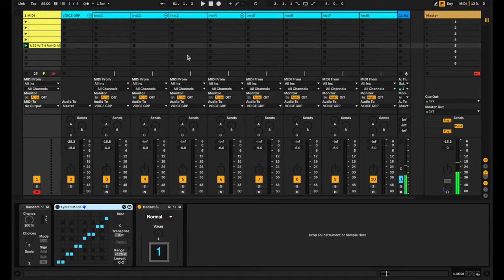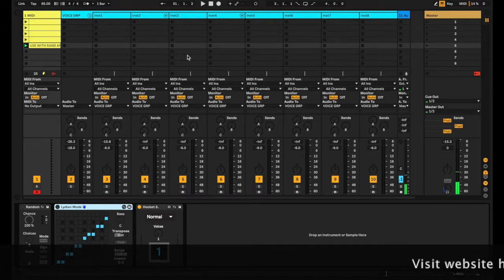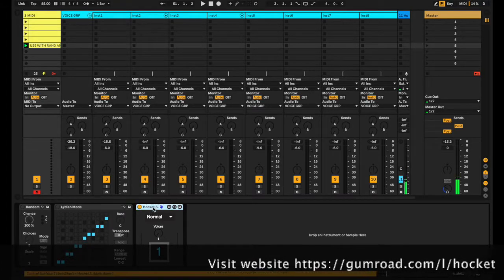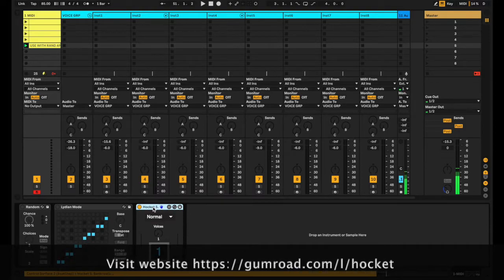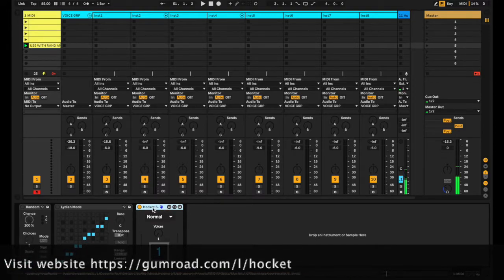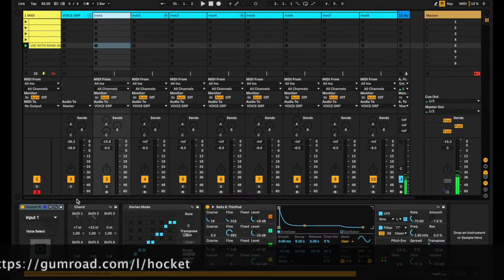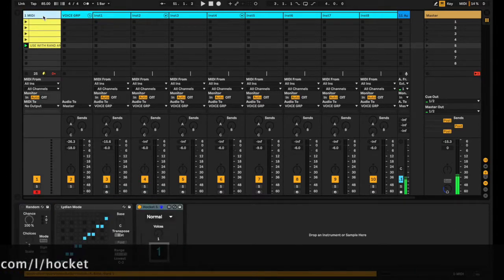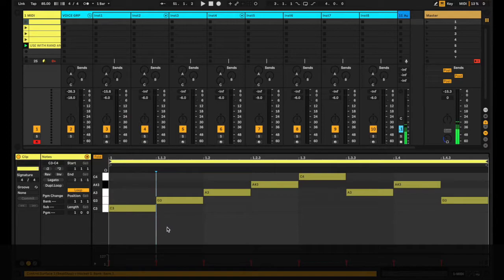So today we're going to continue looking at the use of the plugin HOCKET. Now HOCKET is a MAX FOR LIVE device. It consists of two parts. One is the sender and the other is the receiver. And essentially what you have is a sequence of MIDI notes. I'll just give you a quick blast.